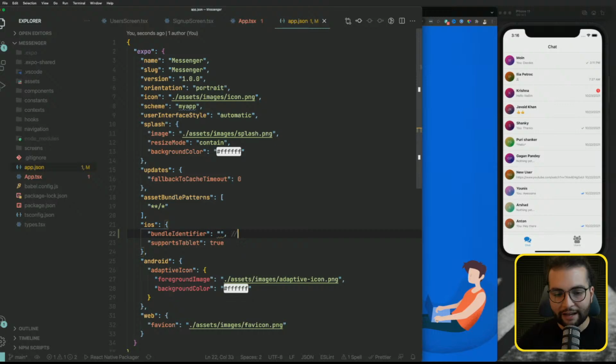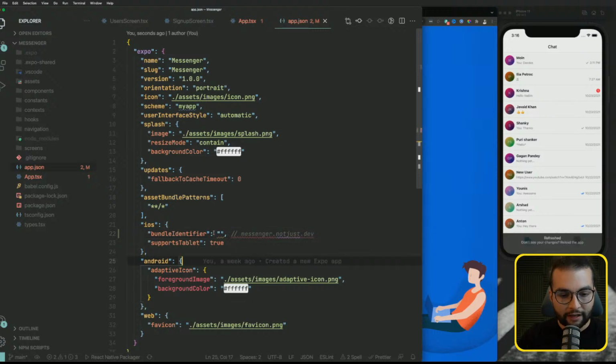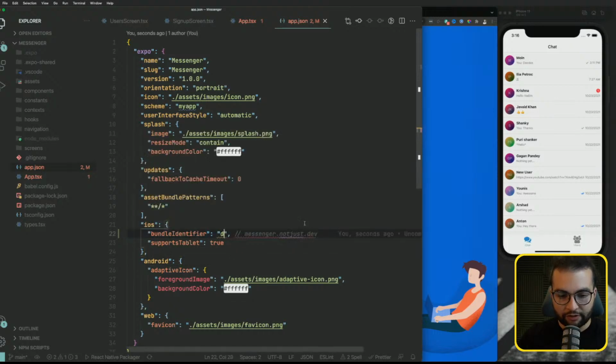So if my application will be hosted on, let's say, it doesn't have to be hosted, I'm just saying, messenger.notjust.dev, then the bundle identifier is the reverse, like dev.notjust.messenger. So the first part identifies your organization, and the second part identifies the application. So messenger probably is okay. Messenger clone, let's do.